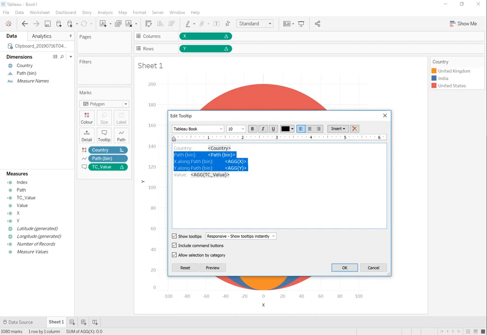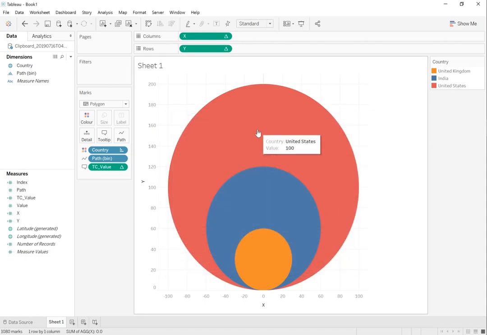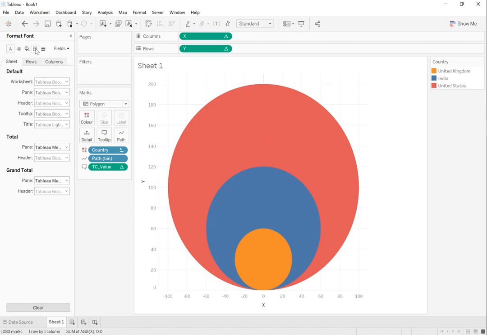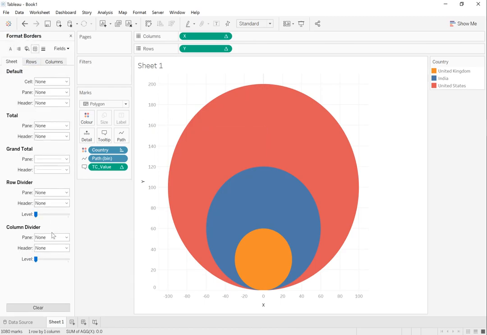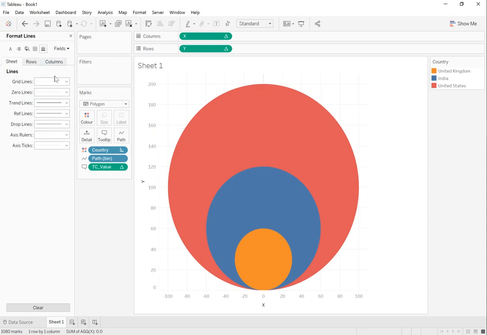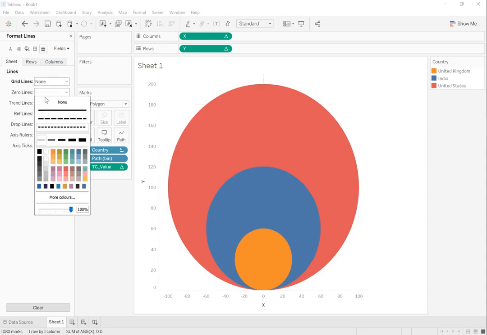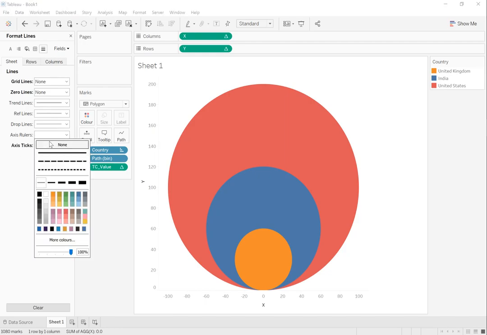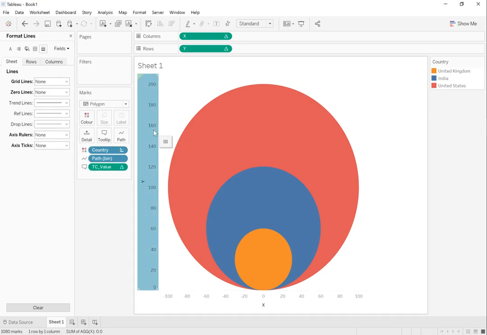Because remember, that's all plumbing. That's all stuff that we have used to create this bespoke data visualization. The end users do not need to see it. Click OK. That looks better. Now let's hide what we don't need to see. So no dividers, beautiful. Grid lines gone. Zero lines gone. Axis stick gone. Axis rulers gone. Now what I want us to do is hide the headers.